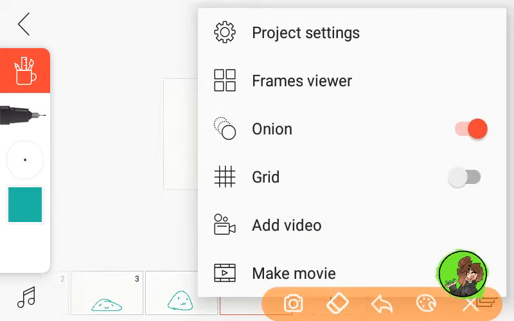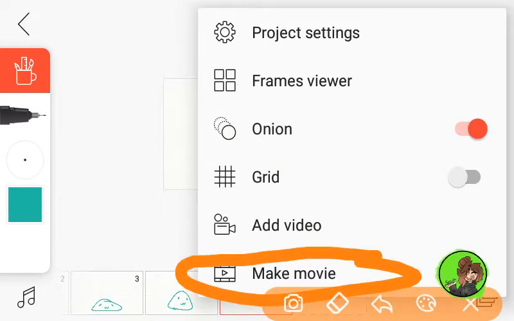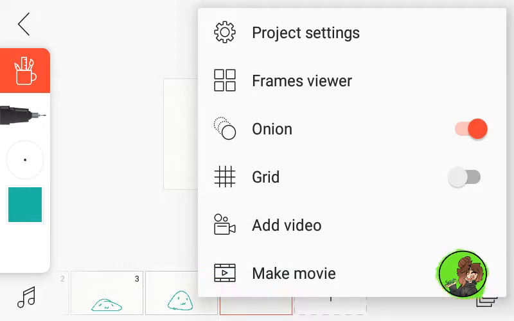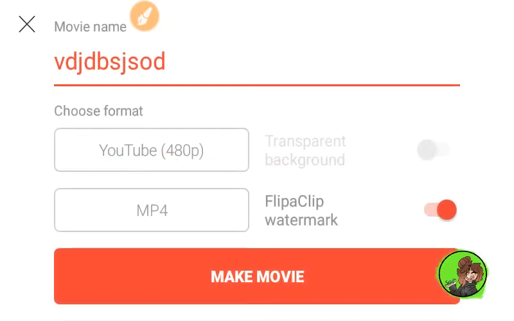Now this last option here is make movie. Now this is important. So click that. Now this is you making a movie. Okay, so we can't edit any of this stuff because I have the free version. So we'll just leave it the way it is. Now there are more things you can do with this. These are just the basic free things you can do.